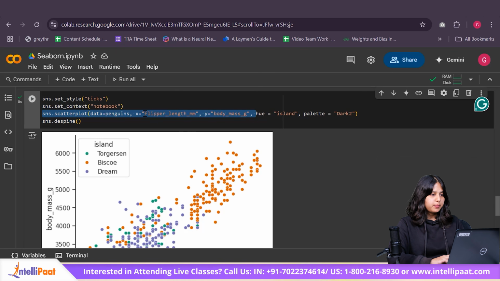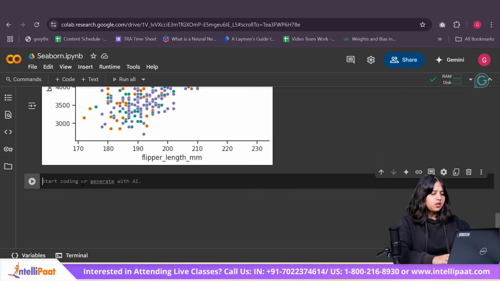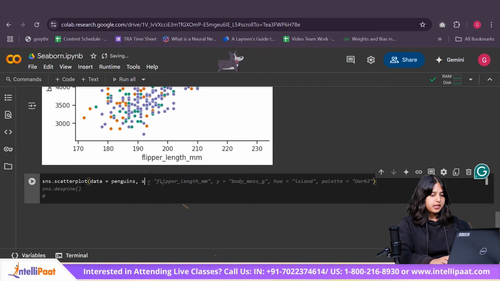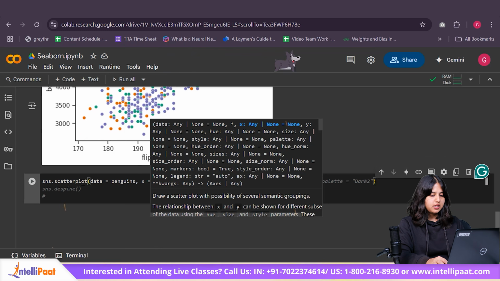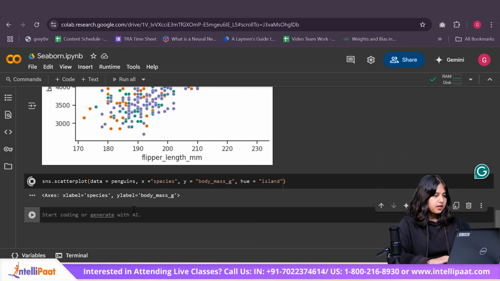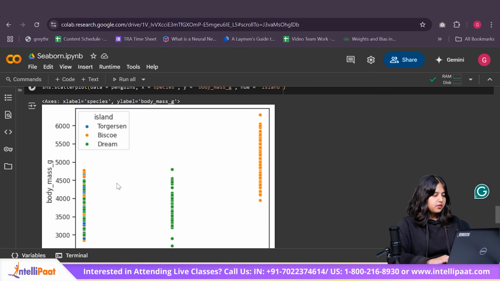That is, we saw flipper length versus body mass. Now let me go ahead and plot a scatter plot where my data is going to be penguins and my X feature is going to be species. My Y variable is going to be body mass in grams. And let me classify this based on the islands. So if I go ahead and see the graph, okay.